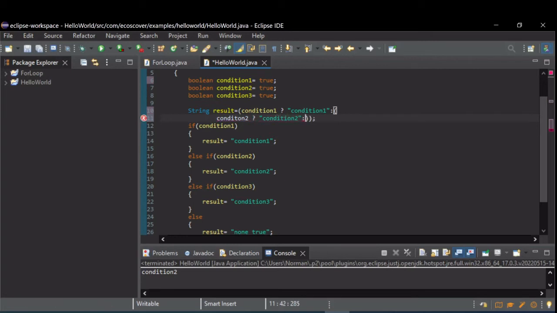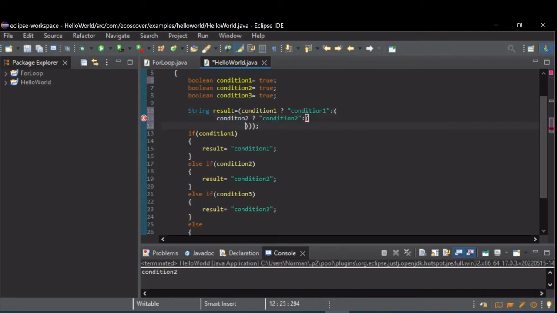Now we're inside the else of condition 2. Again, I'm going to move it down a line. And then we're in the final else, the catch-all. All right, so there you go.